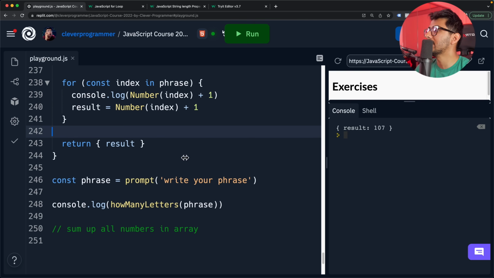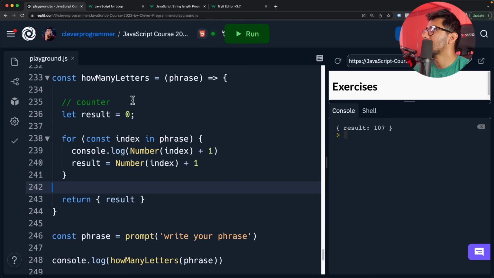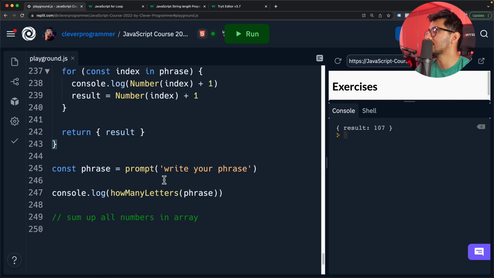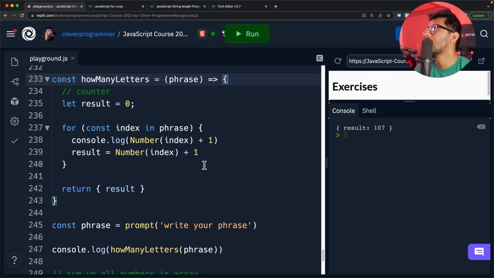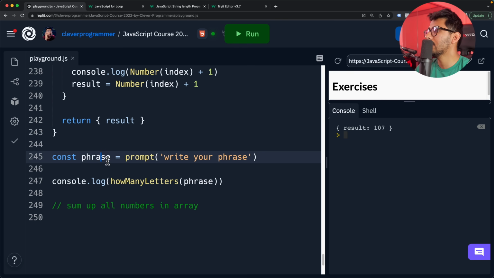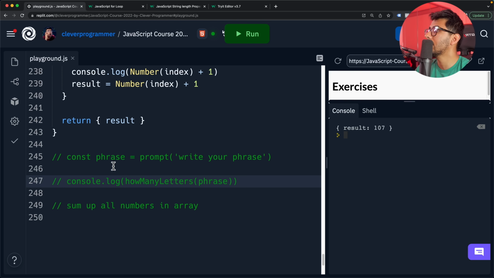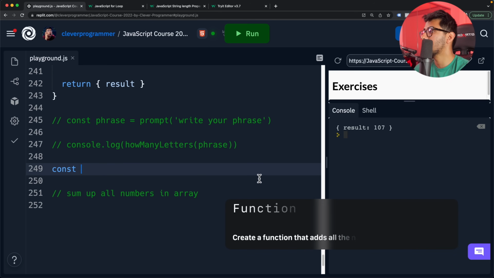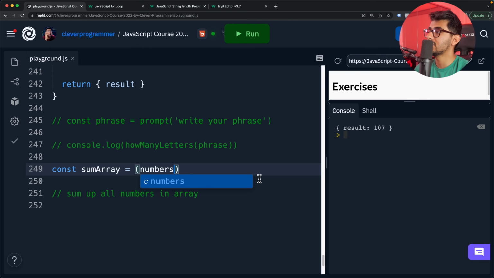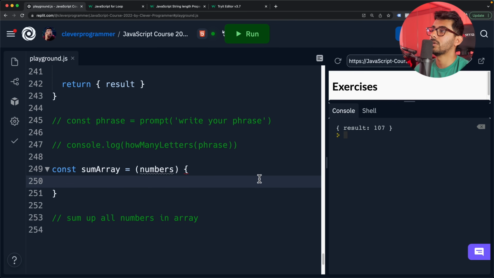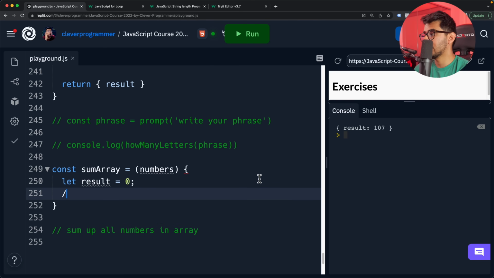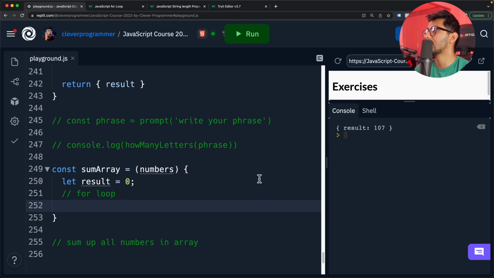Okay. Now let's build it up and take it up a notch. Okay. So let's make a function that sums things. Okay. That's also going to require loops and arrays. So I'm going to go ahead and we're going to comment this out, and we're going to comment this out. So we're going to go const sum array. It's going to take in some numbers, and we're going to have a result. We're going to say let result equal 0. Okay. And then we're going to have some kind of for loop action going on here. And then we're going to return the result.